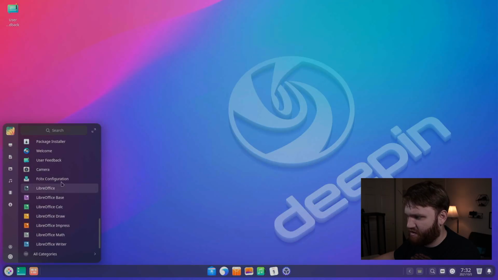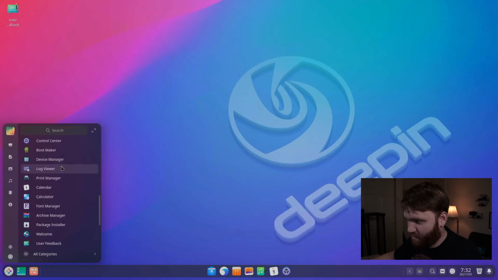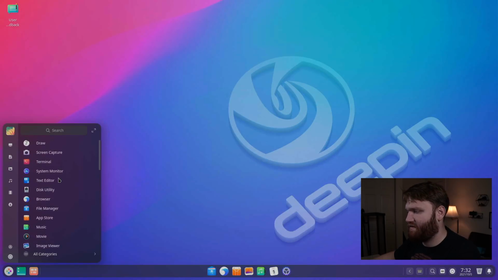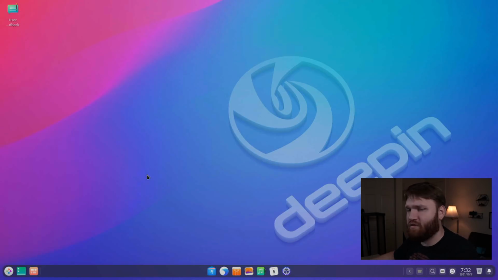Let's go ahead and scroll down here. They ship with the LibreOffice suite. And there are a lot more applications that we do not have time to dive into. So if you're interested in diving into some of these applications, I'll leave a link down below. You can play with this in VirtualBox or install it on your hardware if that is your preference. Compared to last time I checked this out, it is looking pretty good.